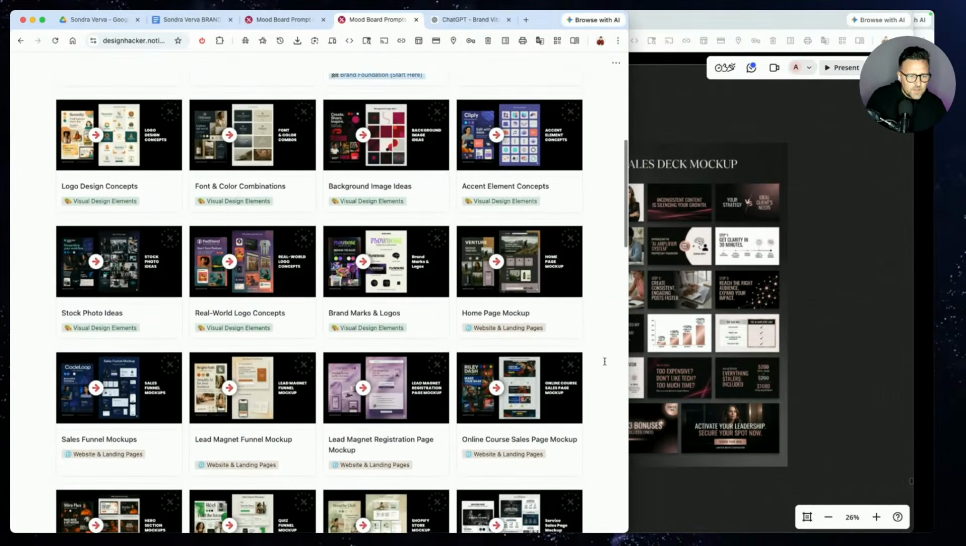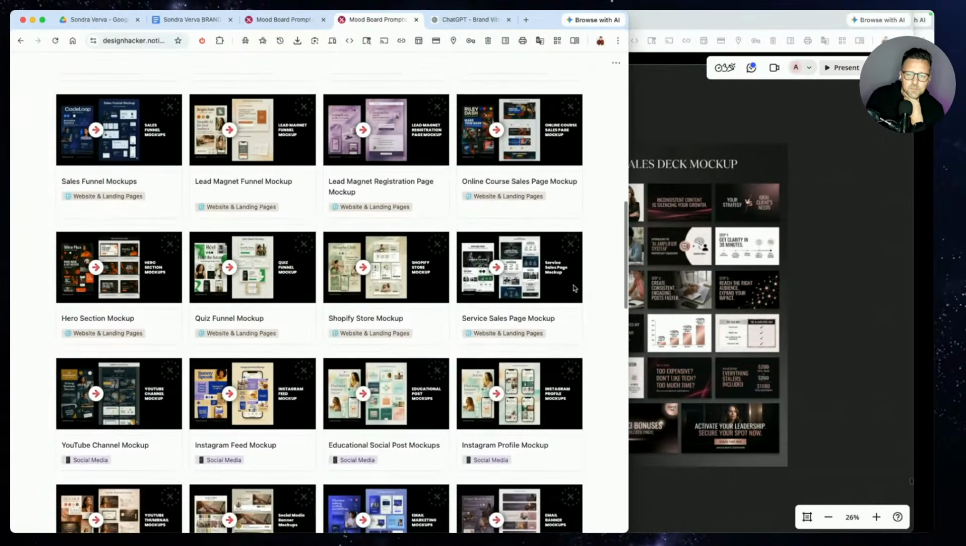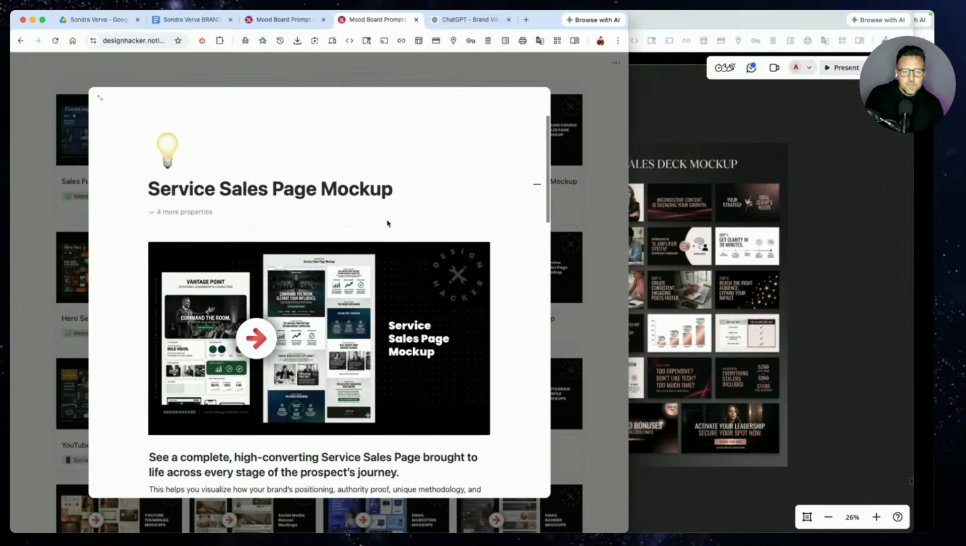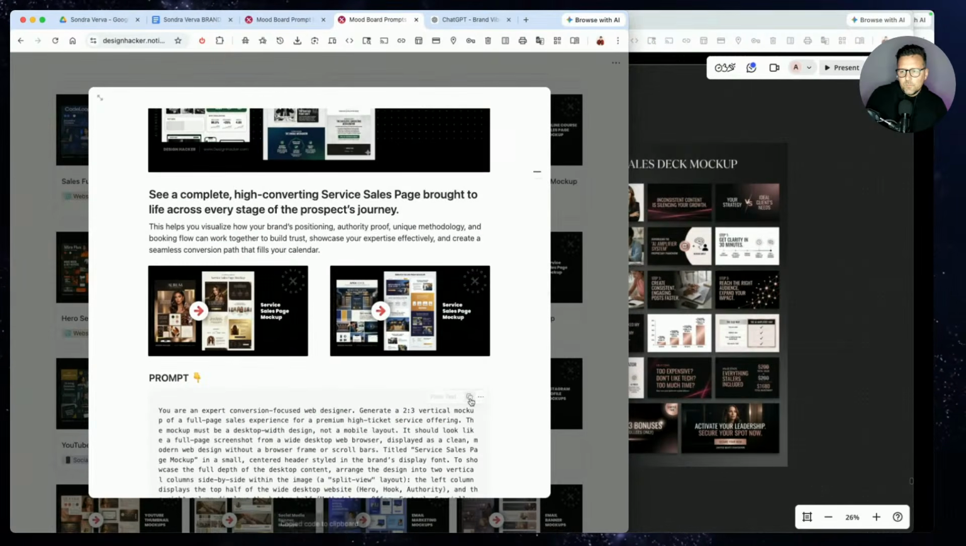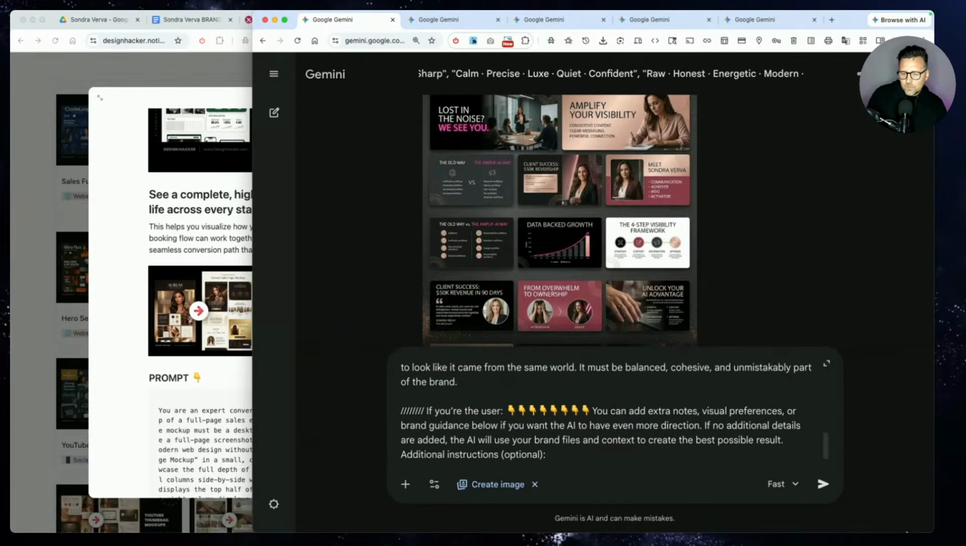So something like, let's see what would be useful for this one. I know she does service, so a sales page would be pretty interesting. Let's go ahead and try this one. What could an actual sales page look like? And if you want to start putting the actual client in the image, you can.